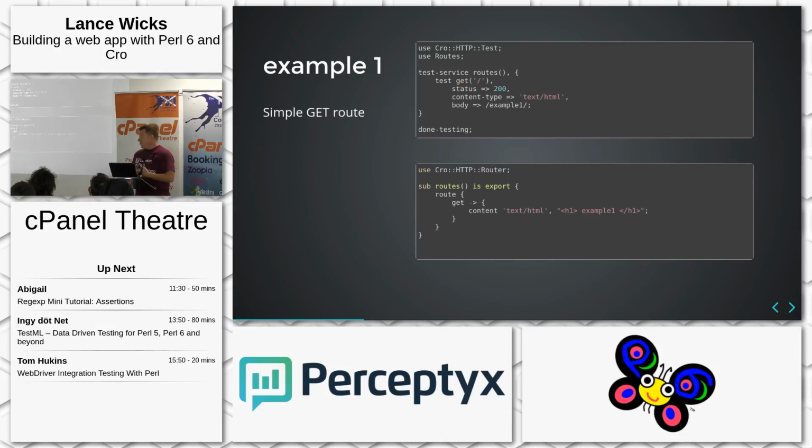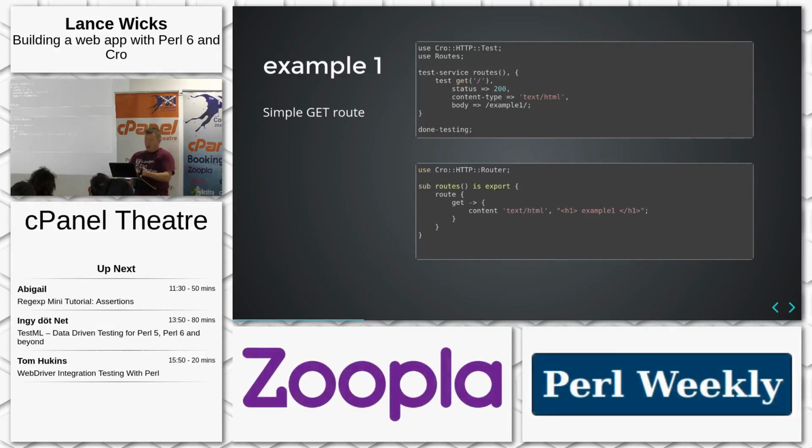You can see in that top box, that's all there is to it. The bottom box shows you that route as I've defined it. And literally, it's just get. The slash is kind of inferred there, and I just return some content. It's text HTML, and it says example 1.